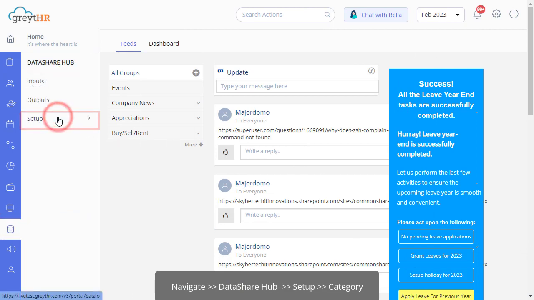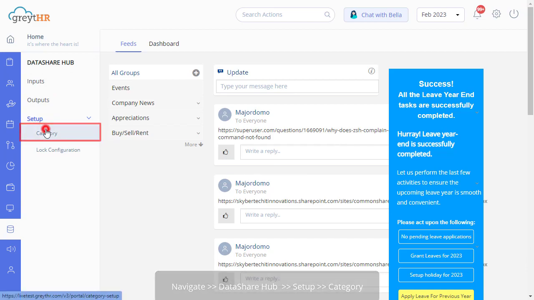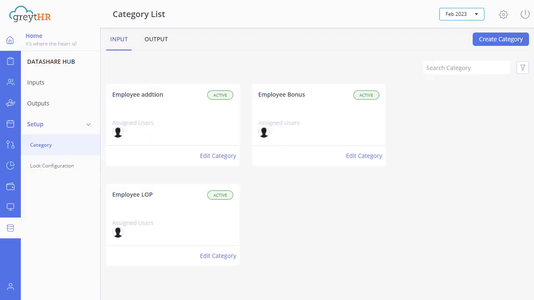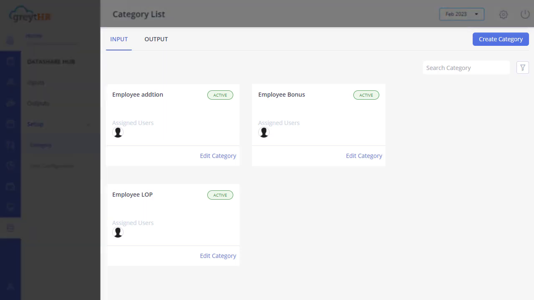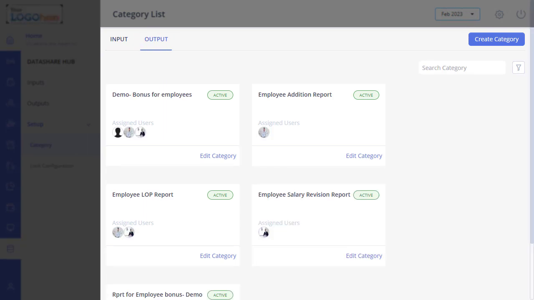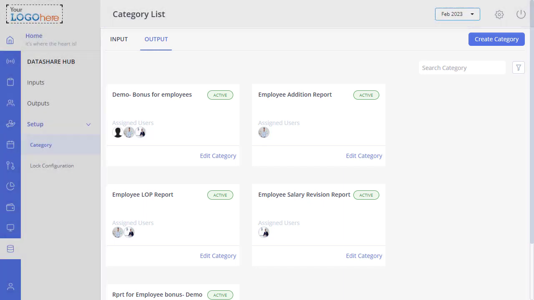Under Setup, click on Category. On this page, you will view a few existing category cards. Otherwise, this will be a blank page prompting you to create a category. The Input tab displays the list of input cards the customer needs to provide, and the Output tab displays the list of outputs that the PSP needs to provide to the customers.